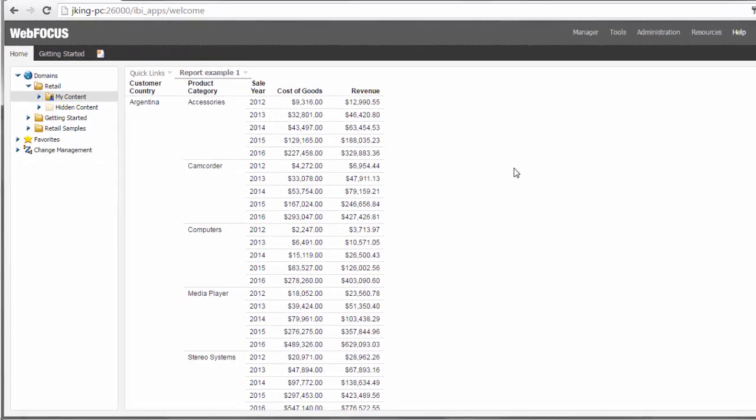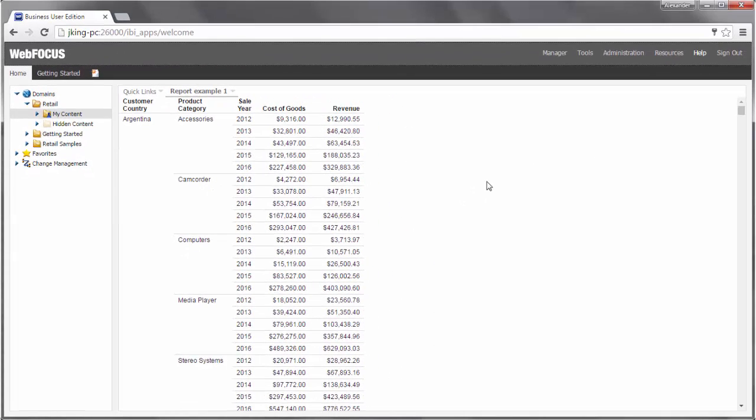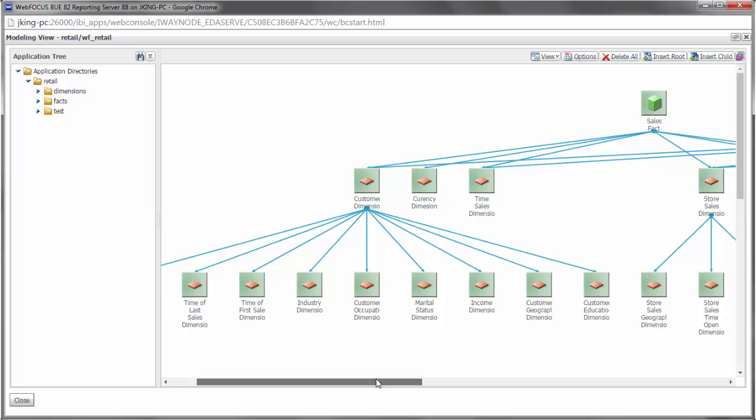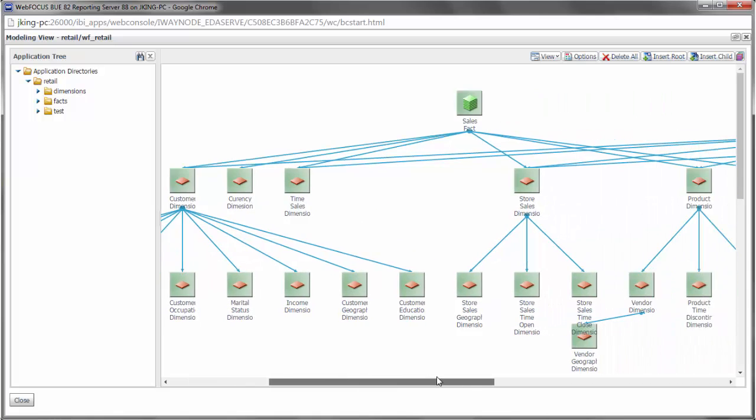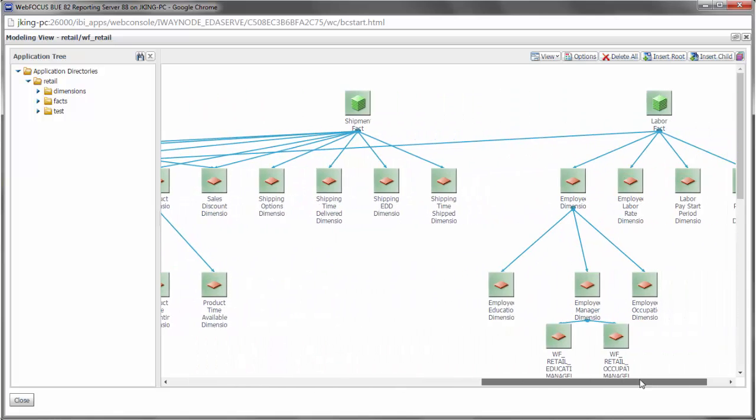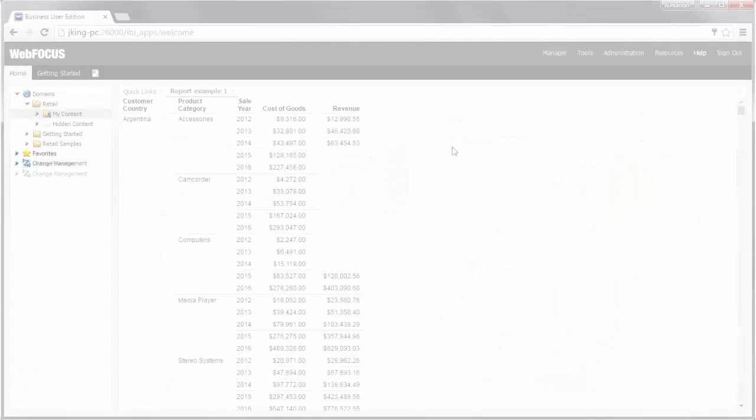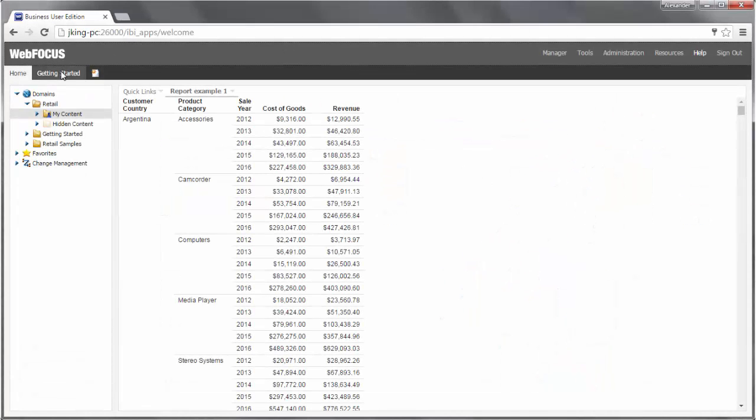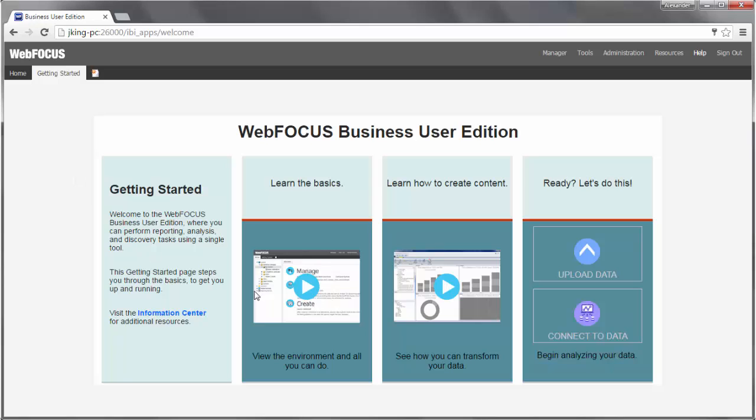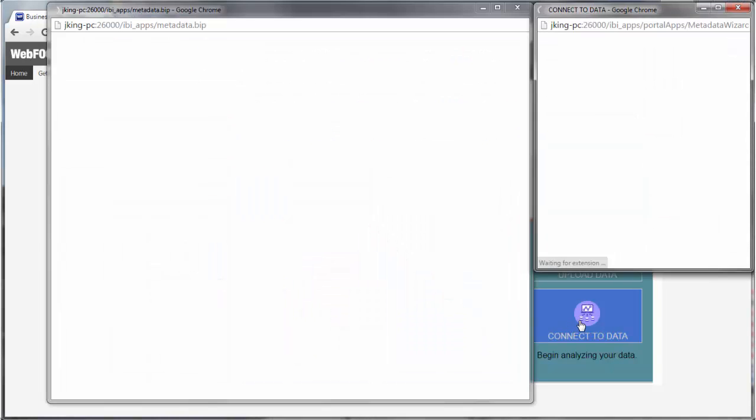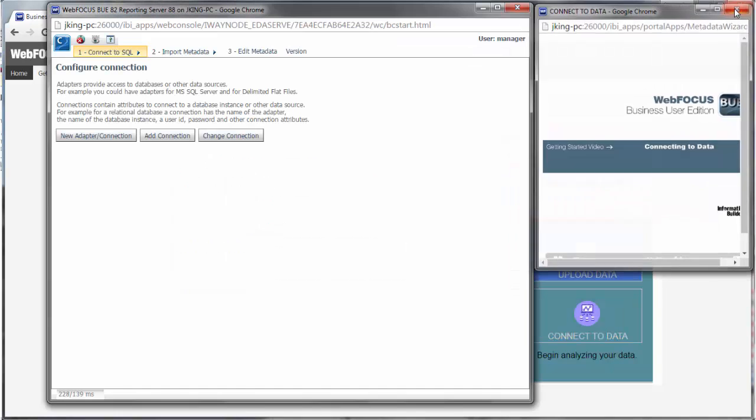Alternatively, your data may reside in several tables, a fact table containing measures and one or more dimension tables. In this case, you will likely have to reference the tables by creating a star schema. This video demonstrates how the Connect to Data Wizard can create a star schema. In this video, we are signed in as the manager user and have launched the Connect to Data Wizard from the Connect to Data option on the Getting Started page.